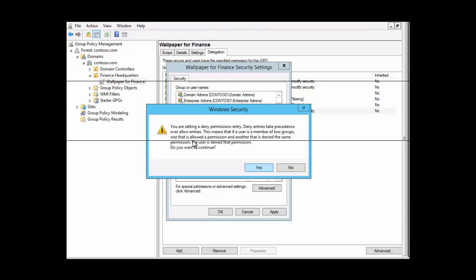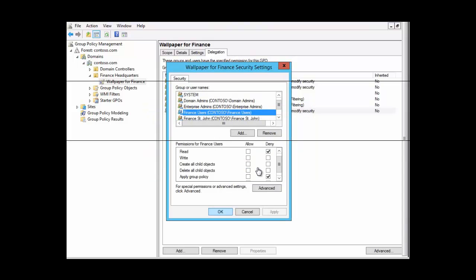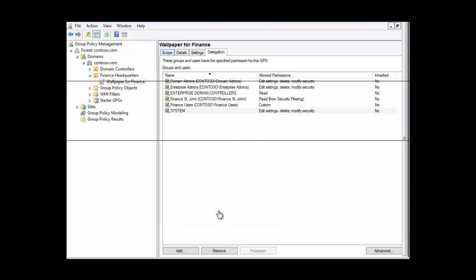And we can see here you're setting a deny permission entry. Deny entry takes precedence over allow entries. This means that if a user is a member of two groups, one that has allowed a permission and another that has denied the same permission, the user is denied that permission. Do you want to continue? And yes, we want to continue. We click on yes, and we click on OK.